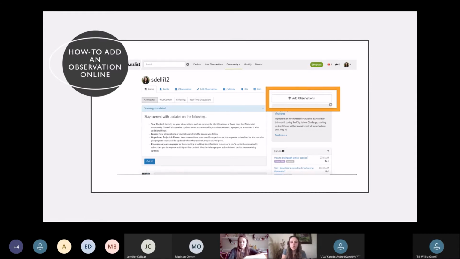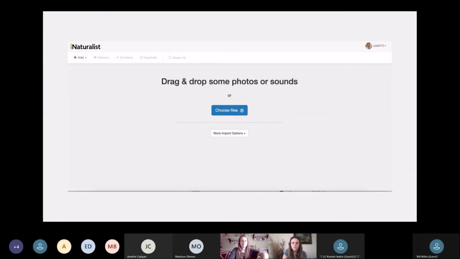So you can go to Add Observations, or you can click Upload. If you're not on the home screen, this is always up there in the corner, the green upload. And so you can always add an observation no matter where you're at on the website. So once you click those, it will bring up the screen, and you just choose your files from your computer.